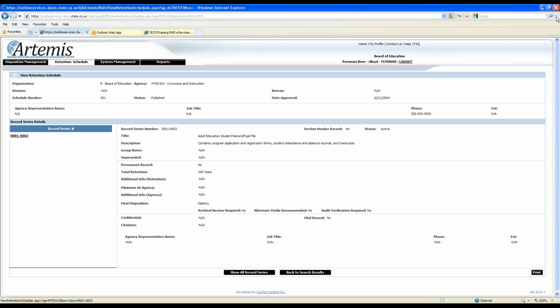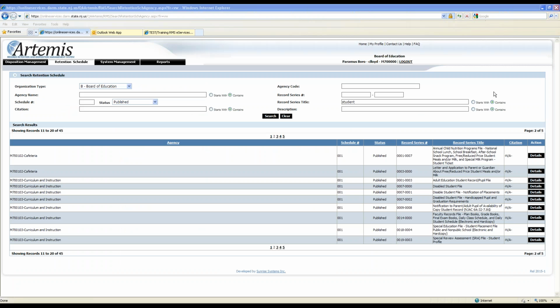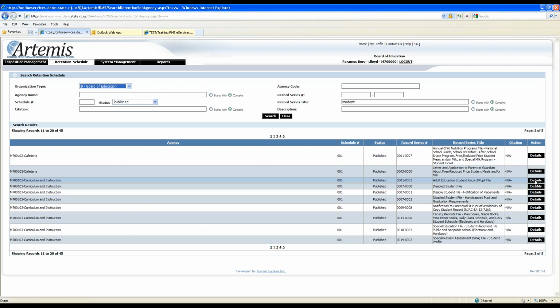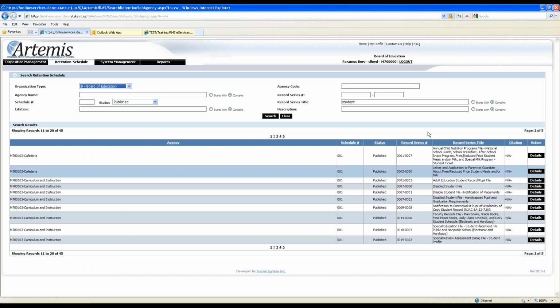Okay, it'll take me back out to my screen here. And now I can go into look at details of another record if I want to. Now, if I want to clear this out and do another search, I can just click the clear button at the bottom.